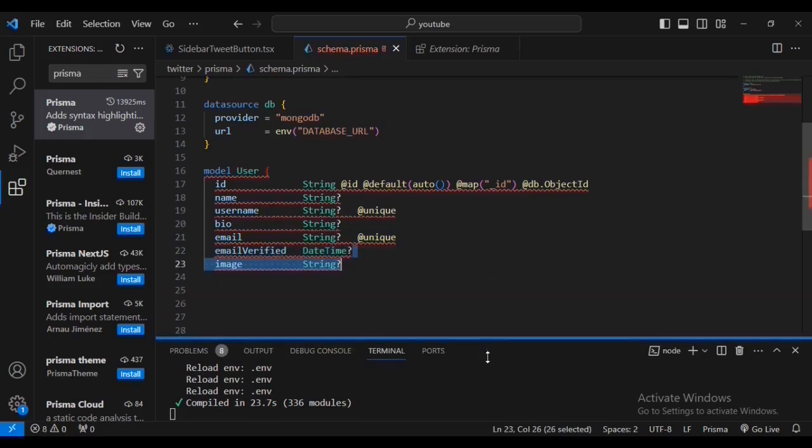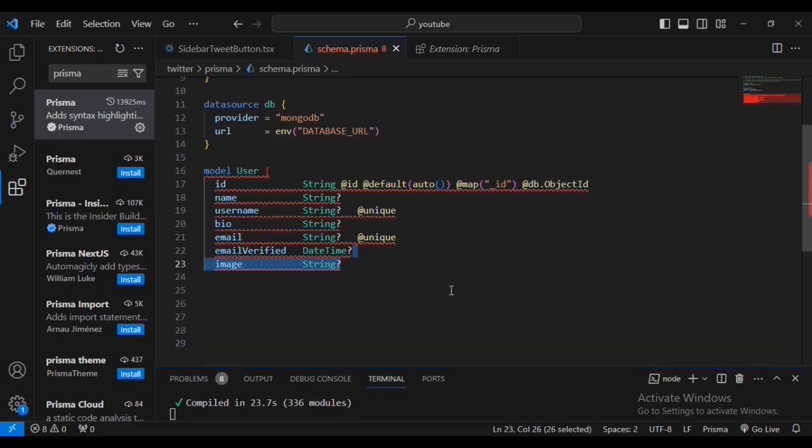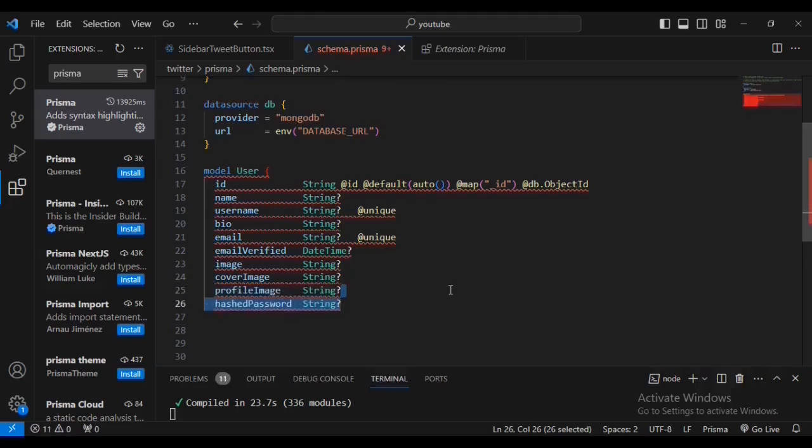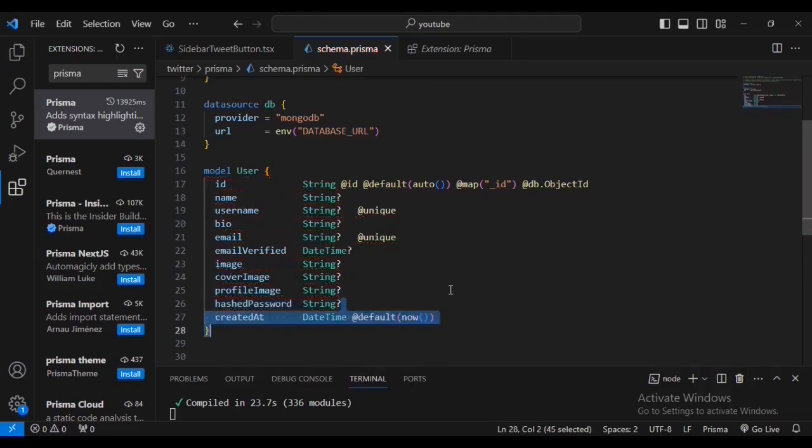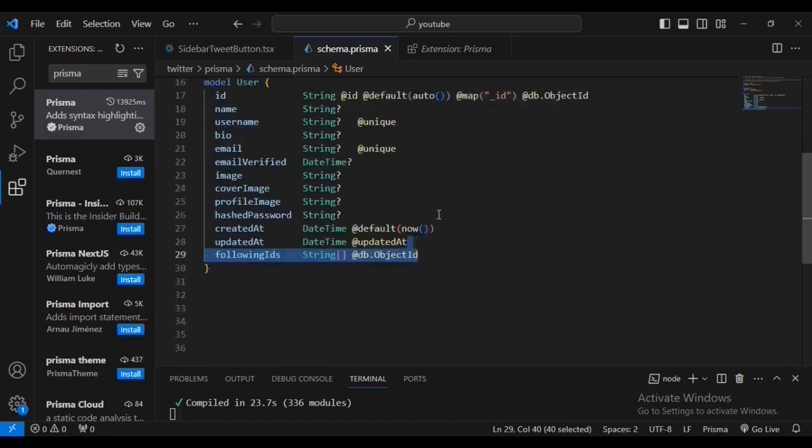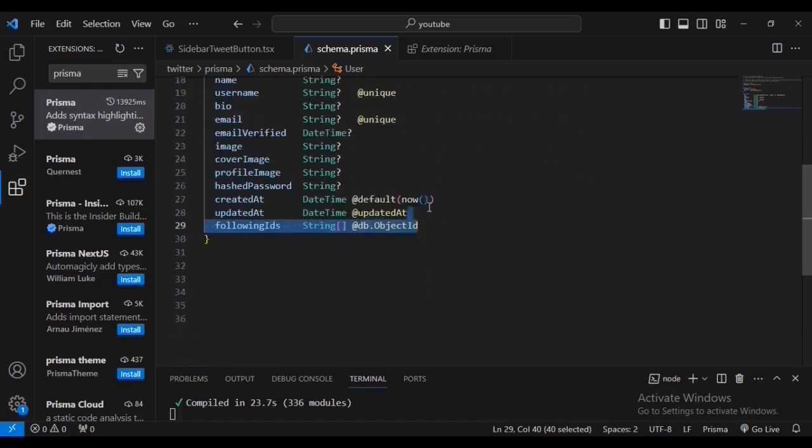Then let's save a cover image, a string, optional. Then hashed password, a string, is optional. Created at is a datetime by default, using now. So that's how you then update it. Updated at, a datetime. Then followerIds, a string array with database dot ObjectId. Has notifications is a boolean. Posts equals to post, comments.